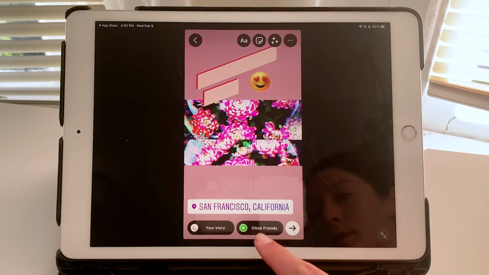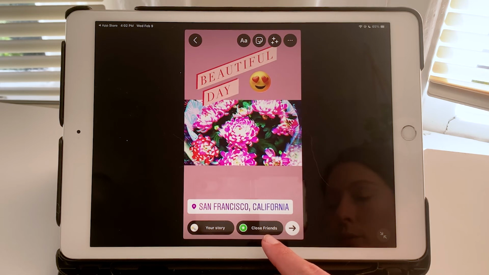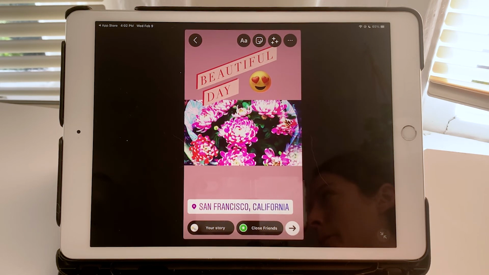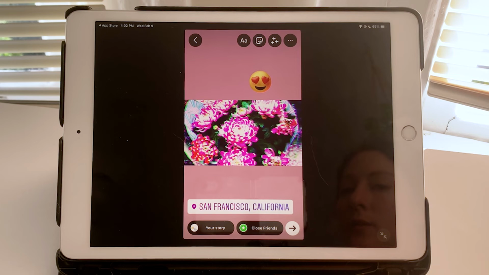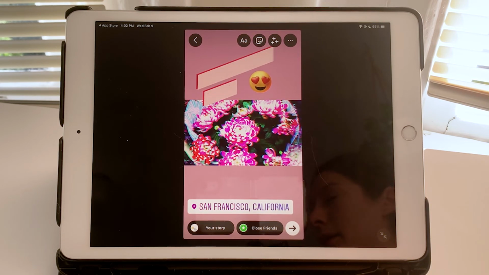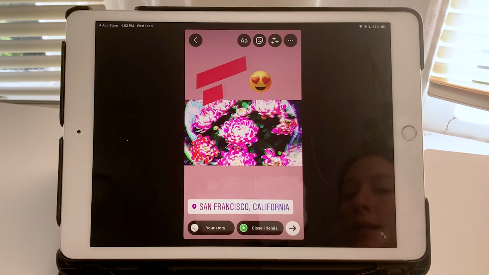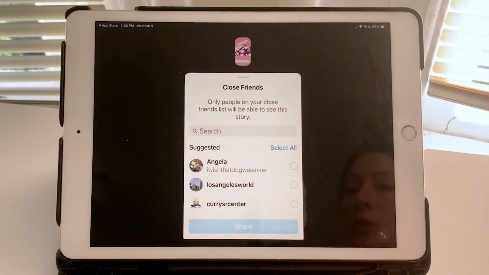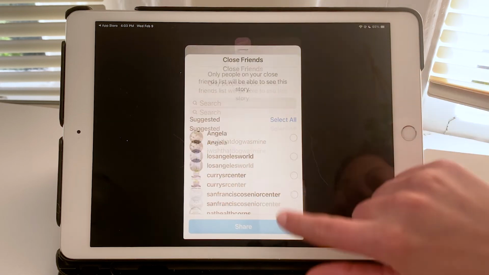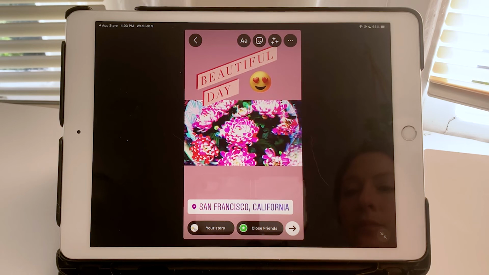Or you can also set up this group of close friends. So many people, if they have a public account, maybe some stories that are more personal, like at home or with close family, you might want to not share as broadly. So you can set that up to only share to close friends. I don't have that set up. So I would go ahead and tap on your story.